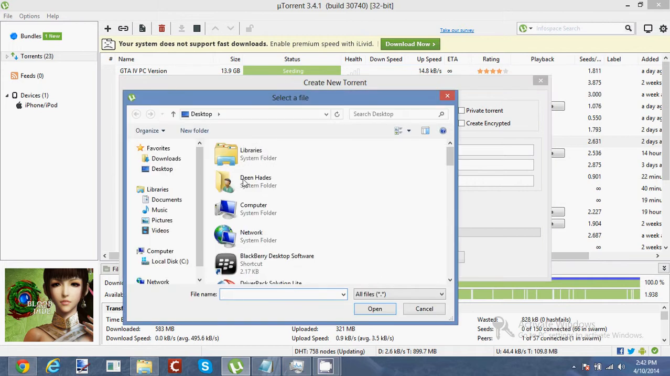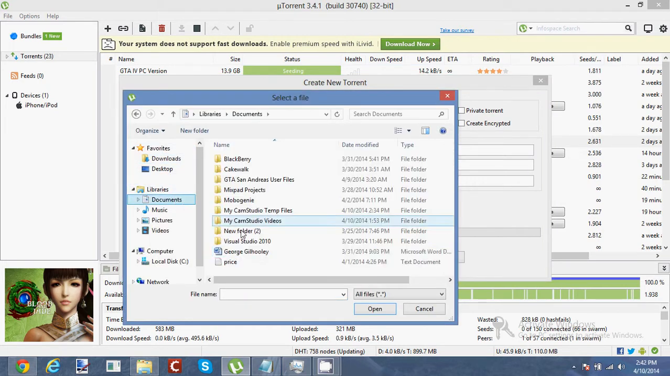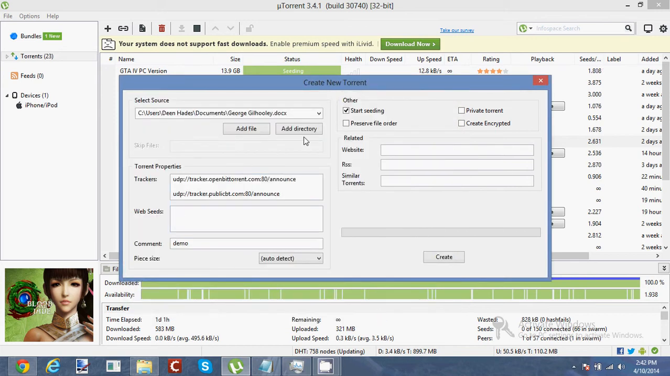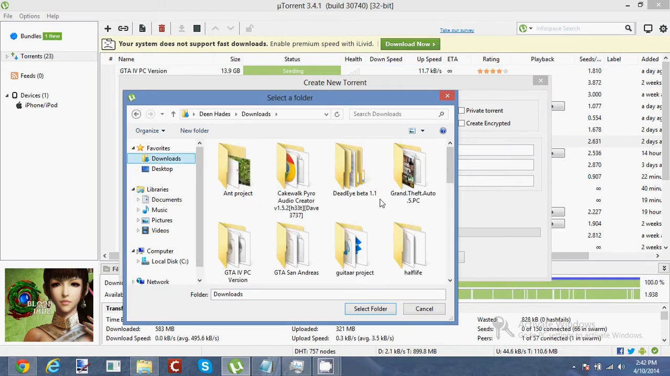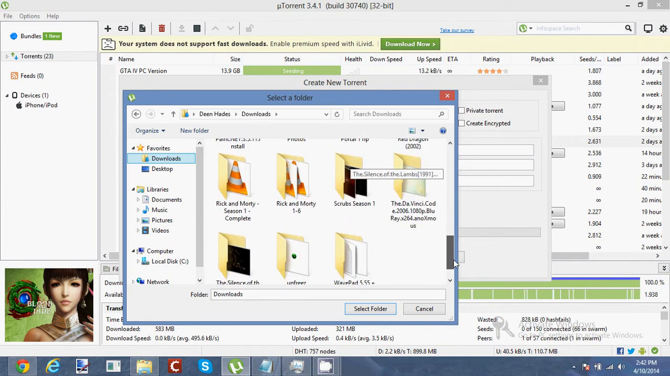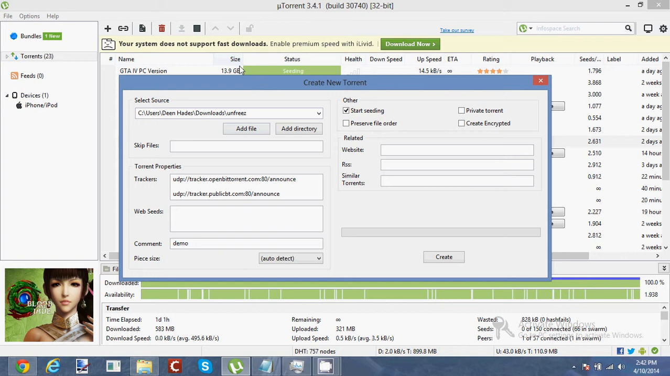You can add a file if you want to send just a single thing. Let's say I wanted to share this Word document, I can just do that. Or let's suppose I had a whole folder of stuff, like say I had some music that I wanted to share. I could just add directory, select it. Let me pick something small so this would go quickly. I have unfreeze here, great piece of software by the way. Select the folder, there it is.